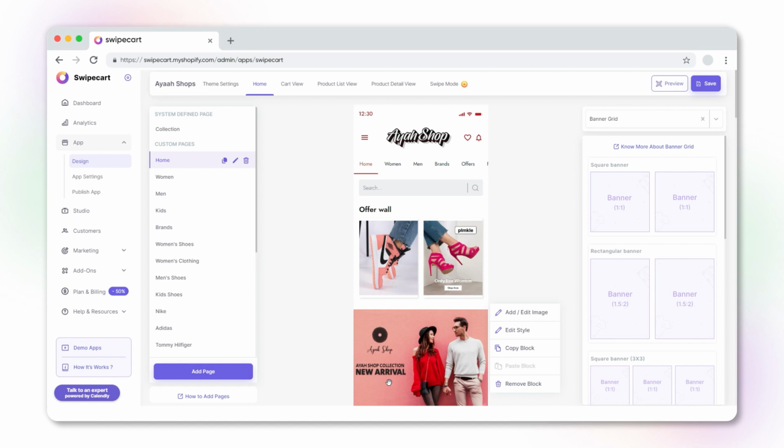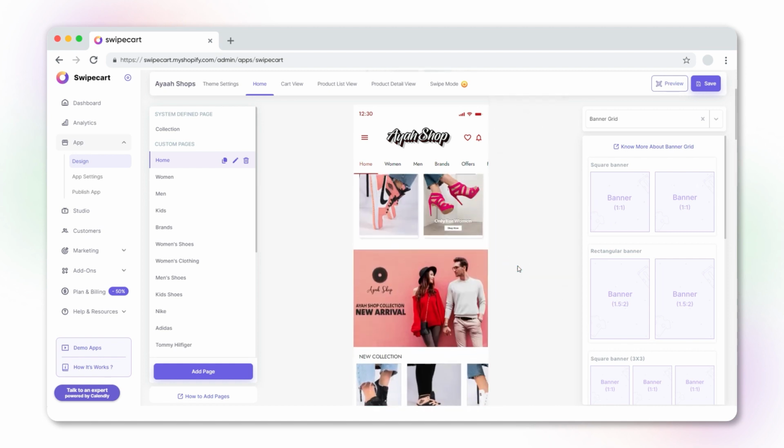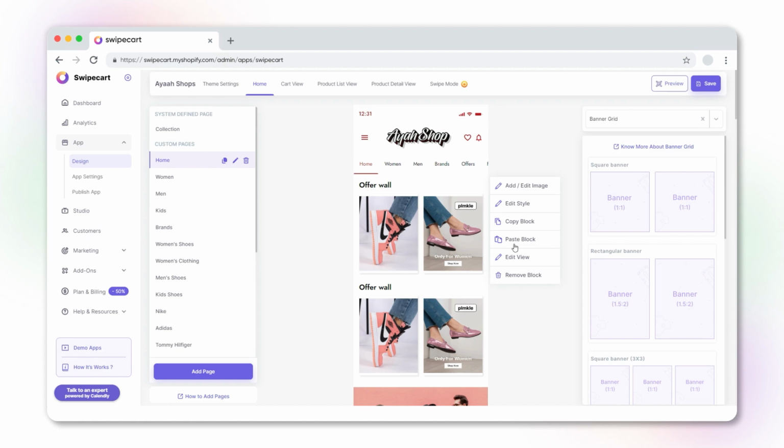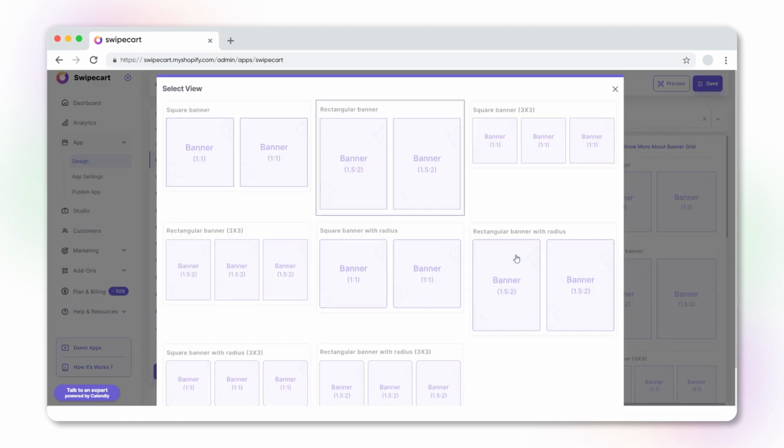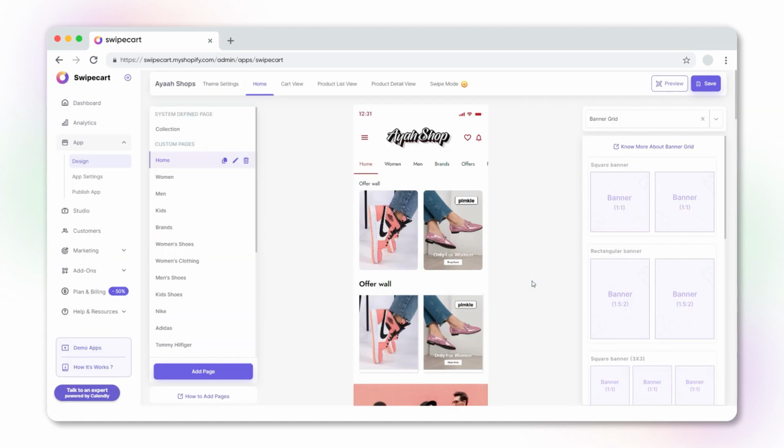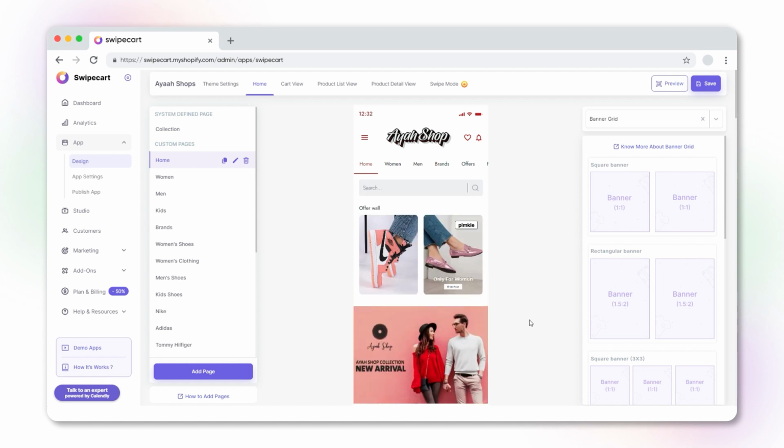Save the changes. Hover over the banner grid in the design section and select Copy Block. Now, go to the block where you want to paste it. If you want to change the style variant of your banner grid, select Edit View by hovering over it. Here, you can change the view. You can also remove this block. Hover over the banner grid and click Remove Block.